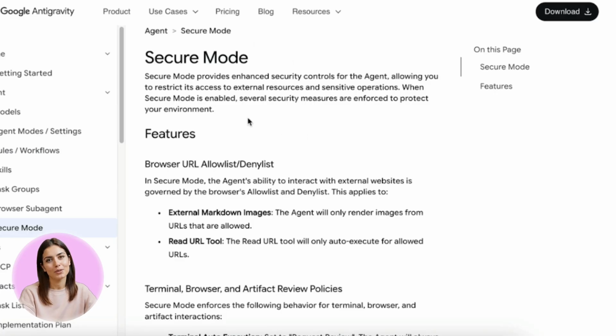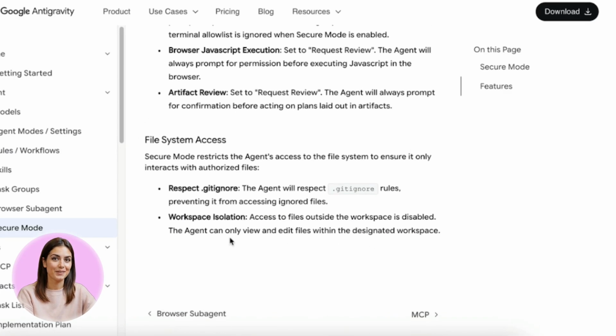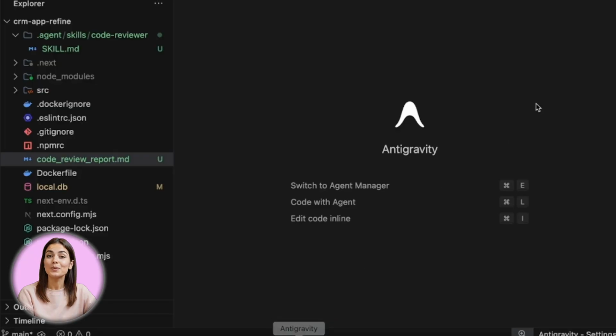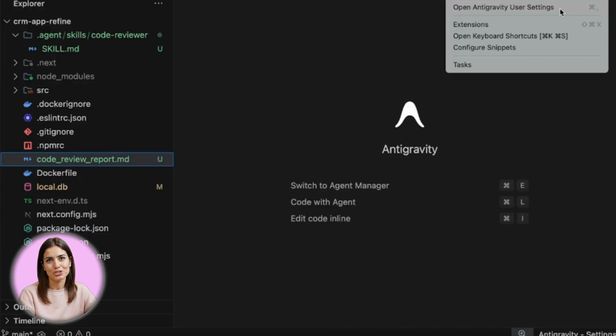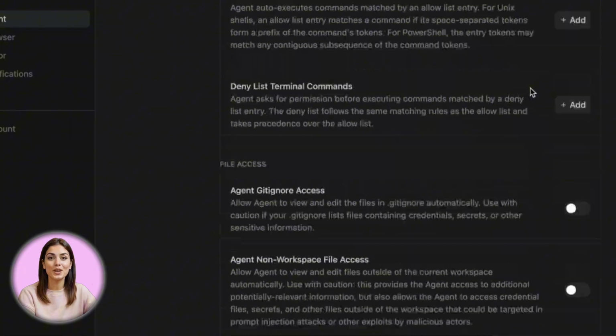Third, secure mode. This adds strict safety controls, limits website access, forces manual approval for terminal commands, locks down file permissions. If you're working on production code, this gives you granular control over what agents can do autonomously.